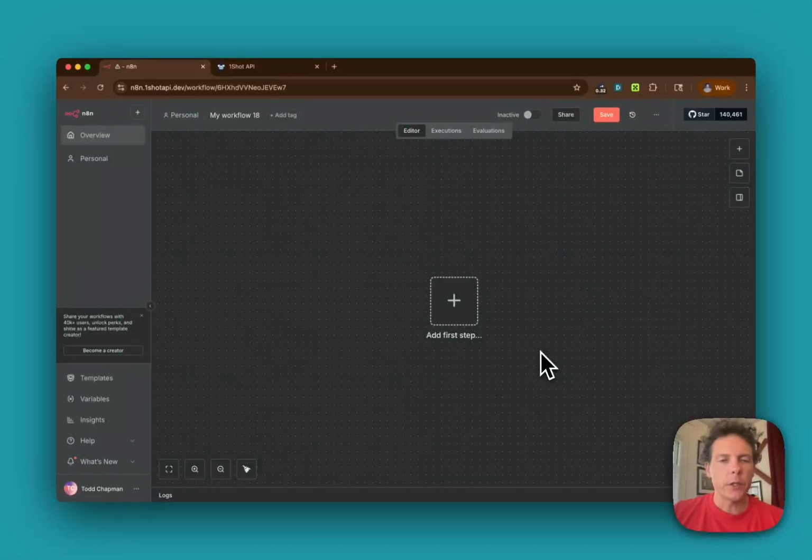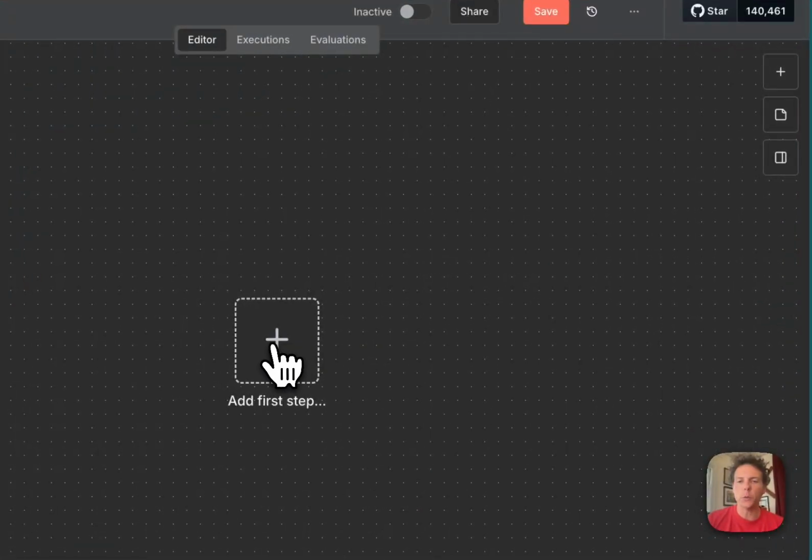I'm going to show you how you can run delegated batch transactions in n8n using the One-Shot API community node. This will let you run multiple on-chain actions in a single transaction. Let's start by logging into n8n, create a new workflow, and let's add a manual trigger.